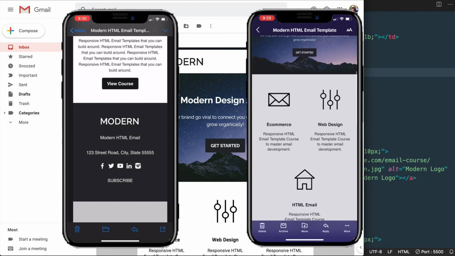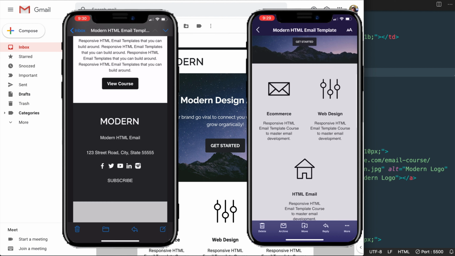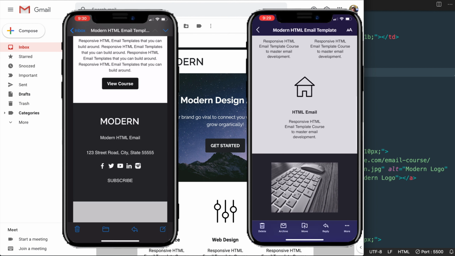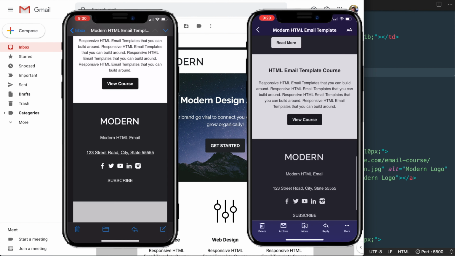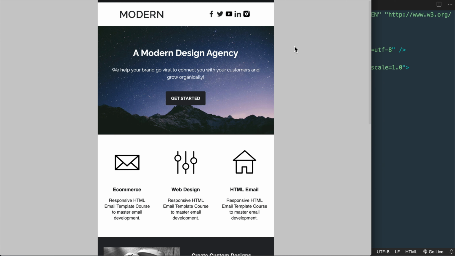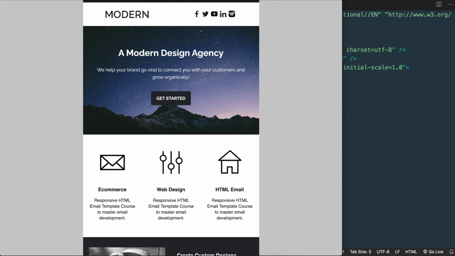And then on the right, we have Yahoo Mail for iOS on Apple devices, where the 3-column layout has gone to 2 columns and a single column underneath that, and then the rest of the layout has gone to a single column. And we'll get a more in-depth look at the design of the template while we build it in Visual Studio Code, but for now, let me show you what we'll need to get started.